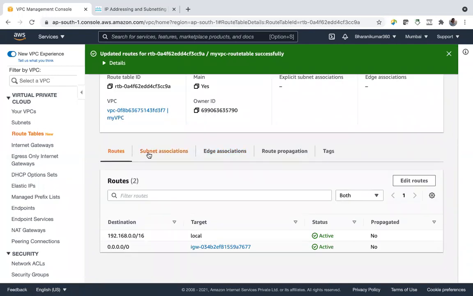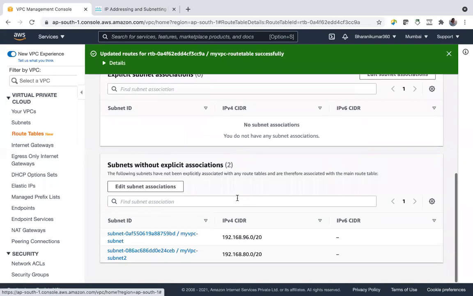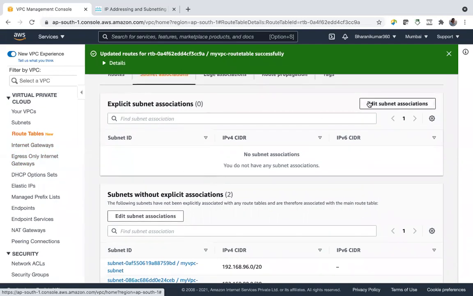And then we have subnet associations. Now you can see it can route traffic in this area locally, target local VPC, and it can also handle traffic in this area, which is internet, using internet gateway. And subnet associations, no subnet associations as of now, but let us edit.